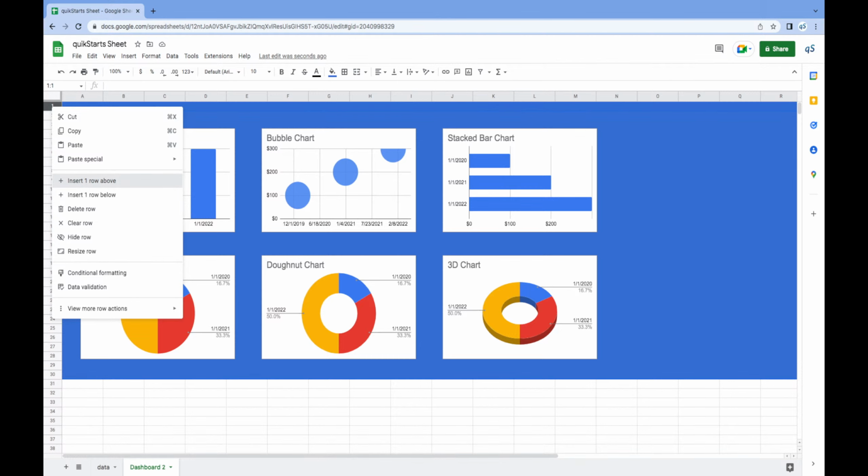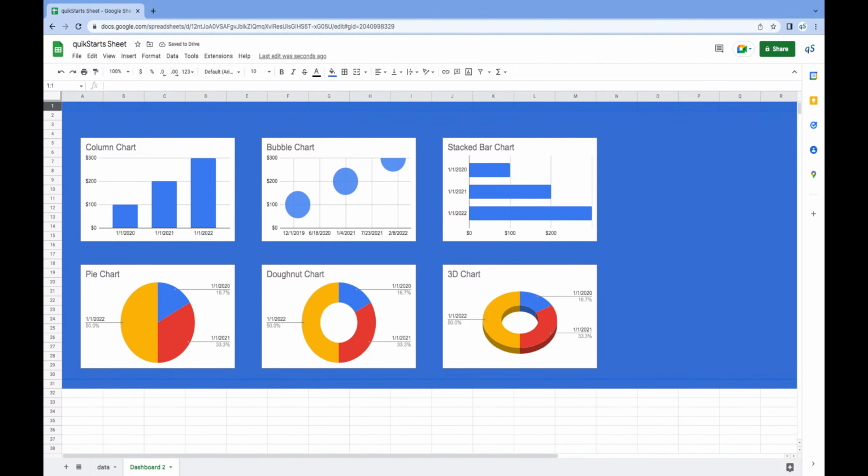Although it may not appear to be a separate row now, if you look really closely, you can see your grid has reappeared, but only for 1 row. Okay, we don't want the grid back, and we'll address that in a minute. But what we do want to do is type in our title. We'll call this chart dashboard by quikStarts. That's us.